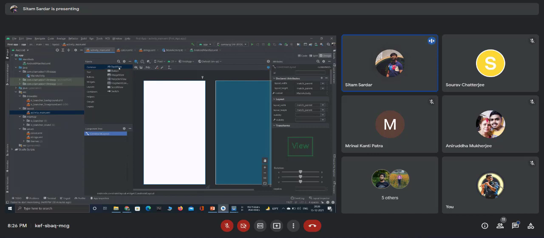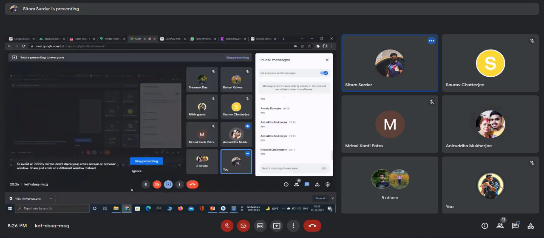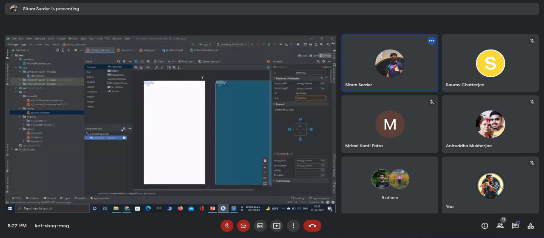Now, if we want to put a text view here, simple, click on the text view, double click on it and simply drag it here. You can simply drag it from here and put it here. Is it clear? Yes. How can you drag? Just simply left click on it and drag it here. Okay, inside that constraint layout, I have dragged.